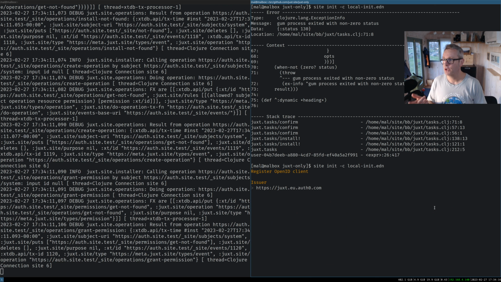Anyway, you can see here that this is all written using a thing called Gum and Babashka, as you know, kept that as the scripting technology for now. So we're registering the OpenID client. The issuer, this is the one I've got from Auth0. I'm using Auth0. You could use Cognito. You could use any number of other issuers.